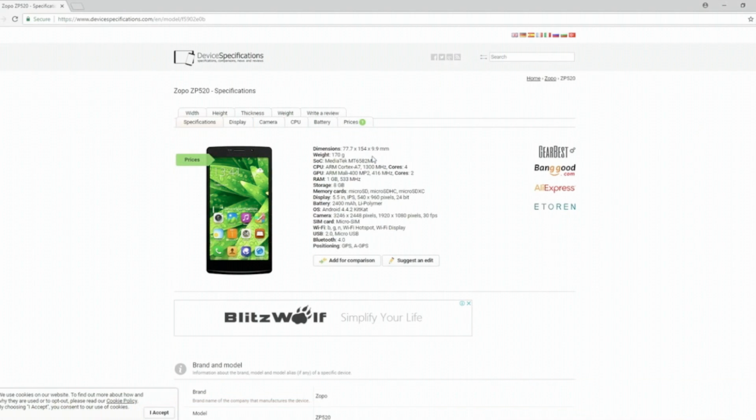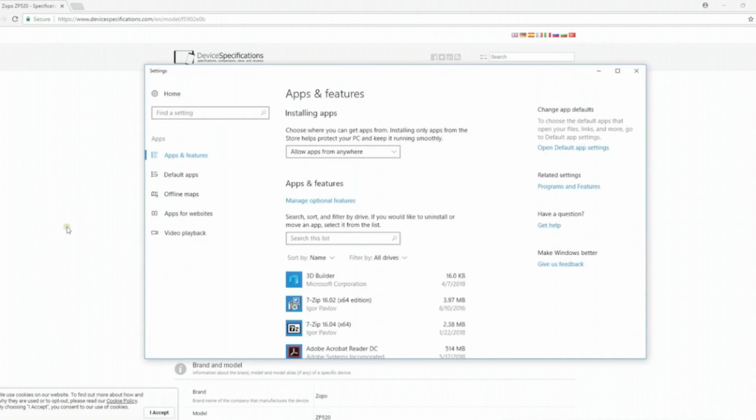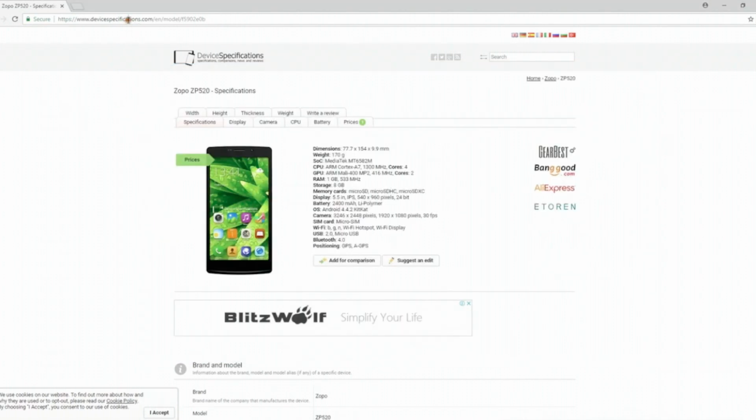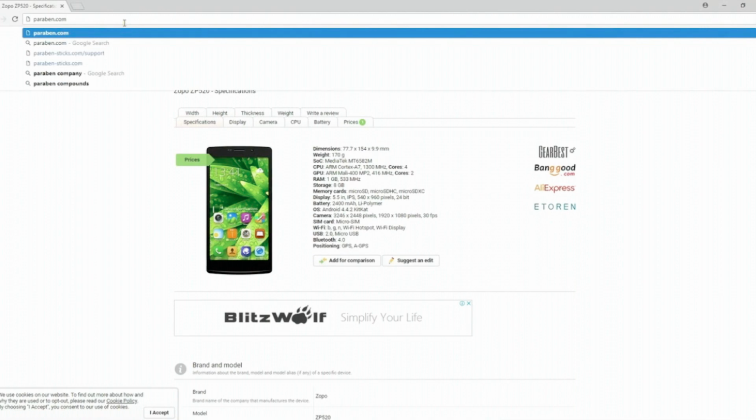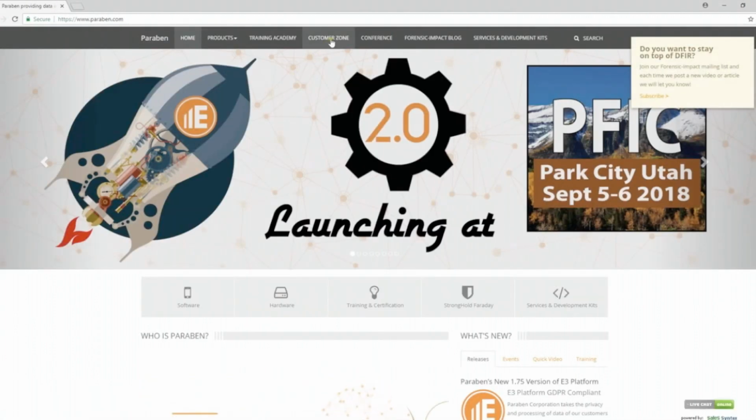Before your acquisition, make sure that you have the latest mobile driver pack installed on your computer. Go to Windows Settings, Apps and Features, and find the mobile driver pack to check its version. It must be version 1.1 or higher. If the version is lower, you can download the driver pack from the Paraben website under the Customer Zone.